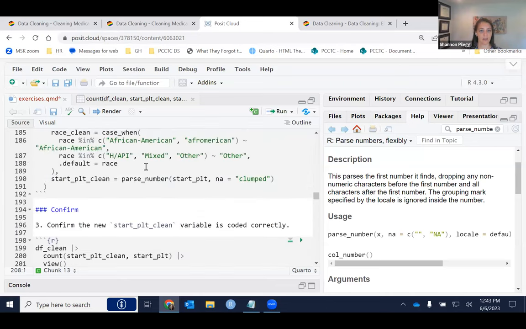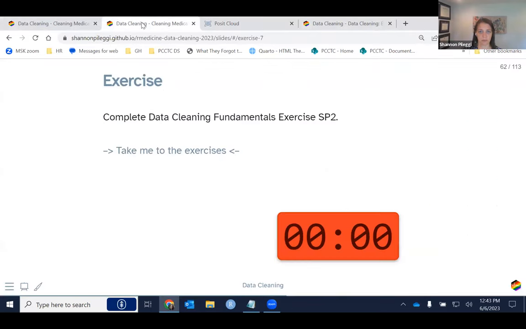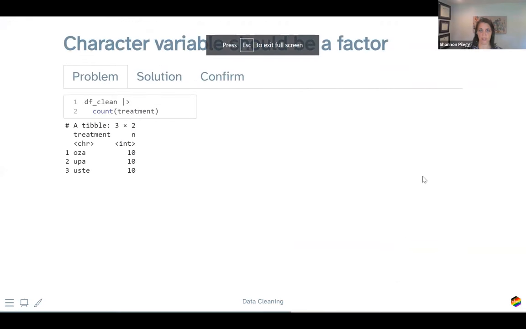All right. Someone asked about the code. So I will drop this one with an NA option into the chat. All right. We have about 12 more minutes in this session before we take another break.